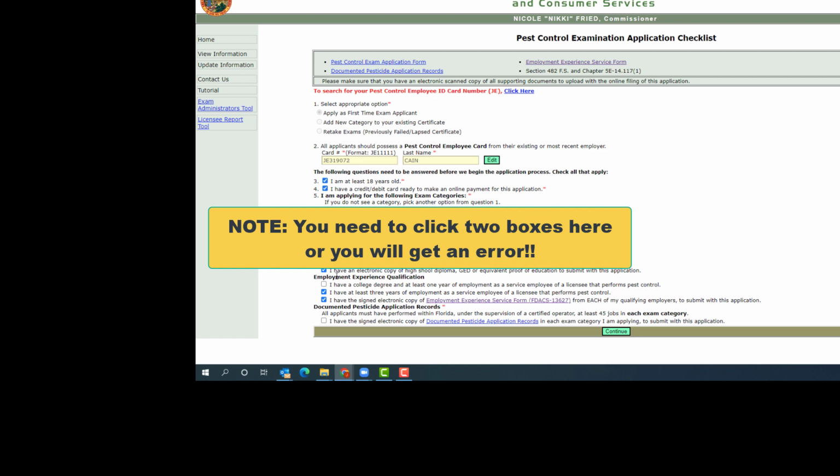Most people click one box, think it's multiple choice, but you do have to click the 2 boxes or you will get an unknown error and can't figure out what's going on. So click 2 boxes here.